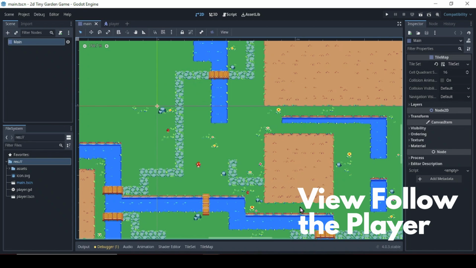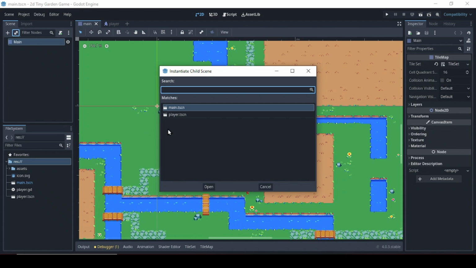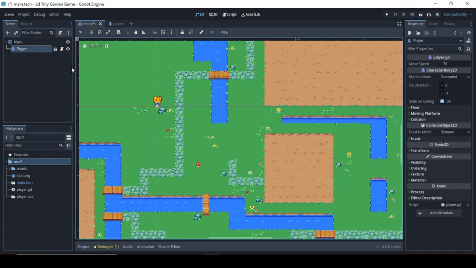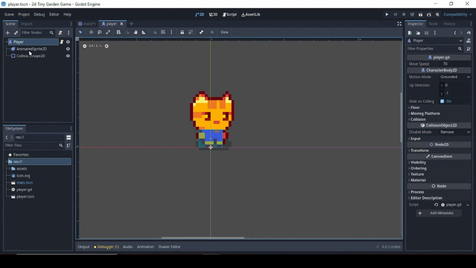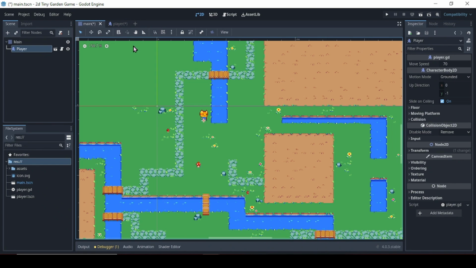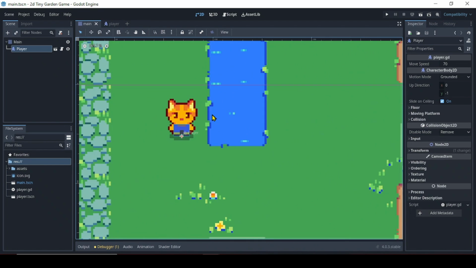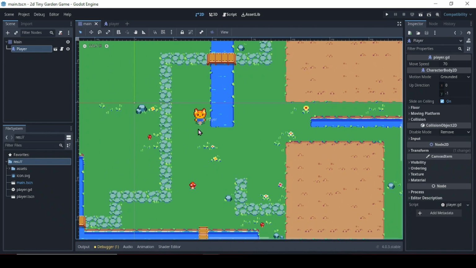Welcome back. In the last part, we worked on our player, and now I'm going to add the player nodes to the main scene. Alright, now I am going to reposition the player. So I'm going to drag the player to the river. Then I'll go to the player scene and change the animated sprite animation to front. Let's save this and go back to our main scene. Yep, looking good. And let's run the scene now.